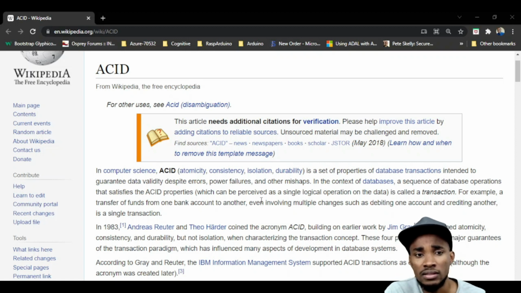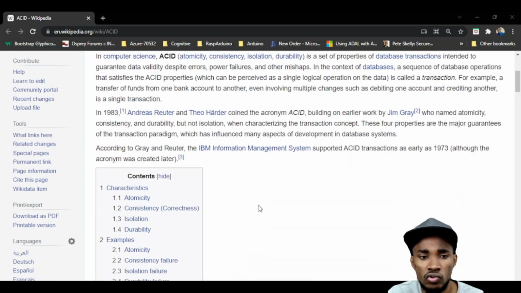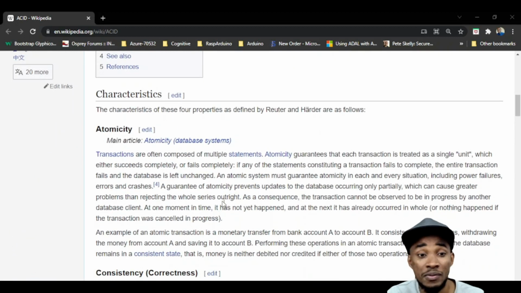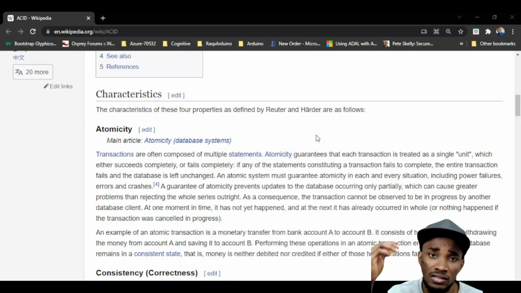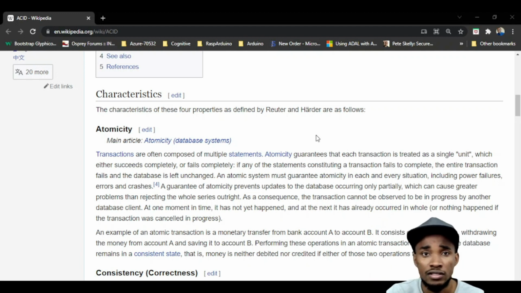So just bear that in mind. In terms of DCL commands, the major one it really touches is the A, which is atomicity. I'm going to scroll down a little bit to where atomicity is so that we can really see what we're talking about. Basically, you see the transactions are often composed of multiple statements. So you can have a single transaction that has multiple statements. Multiple statements can be insert, update, delete, truncate, whatever statement you have there.